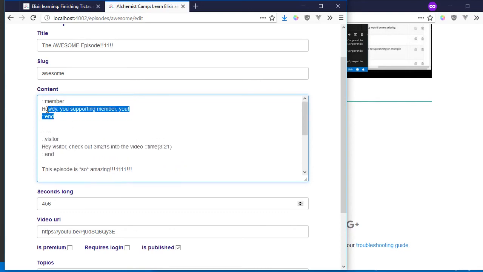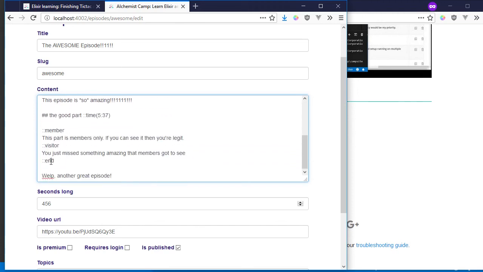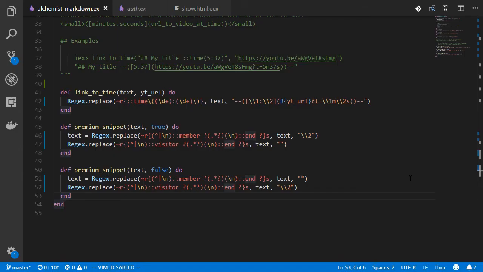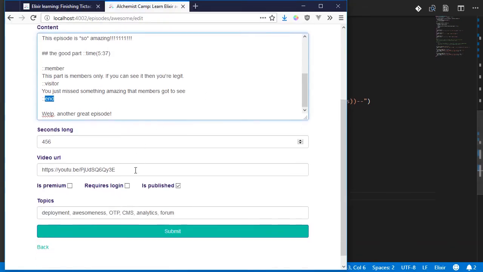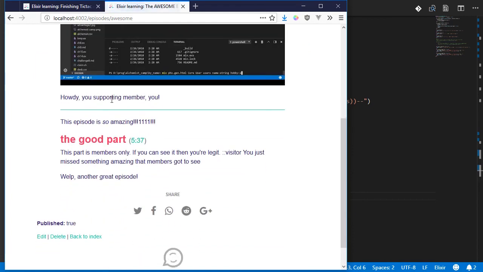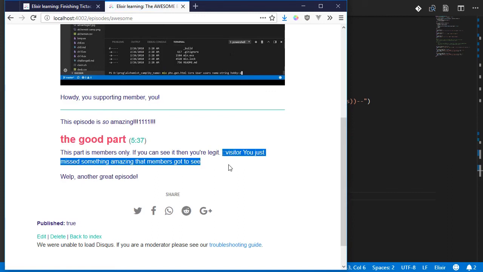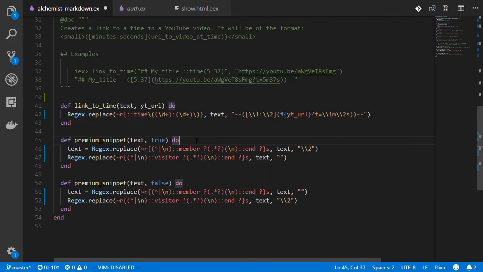It's a little complicated doing this and not accidentally matching, say, this first member block to this end at the very end and getting some kind of weird result. Actually, I'll just show you what it looks like right now. The episode is so amazing. This part is members only. If you can see it, then you're legit. But we still see this visitor junk. So there's a bit of complexity here.